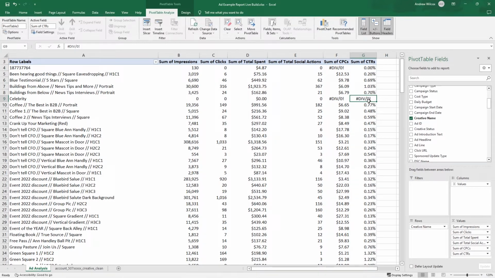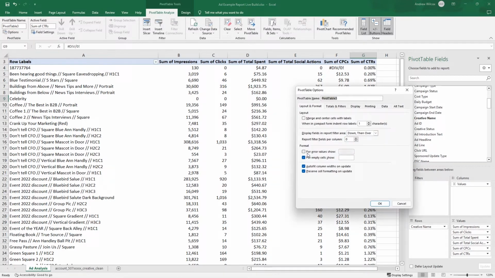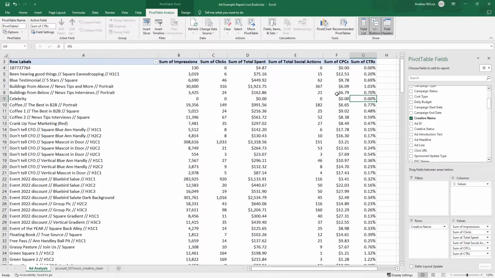So let's get rid of those divide by zeros that are just kind of in our way. If you're already under the pivot table analyze menu, you can come here to pivot table options. And then here for error values show, we can show it as blank and just leave it and hit OK. Or I can put a 0 in here. And now where we had the broken values before, now we just have zeros. It's a lot cleaner. I really like that.